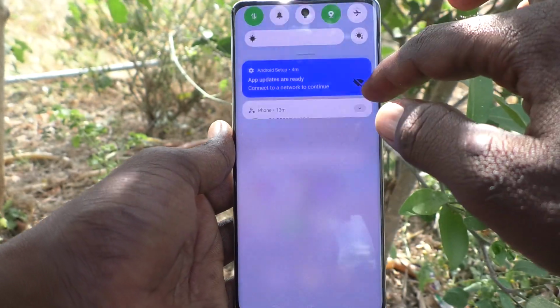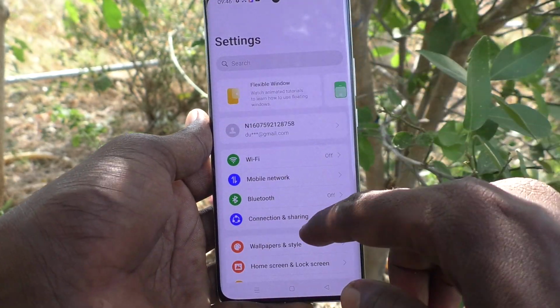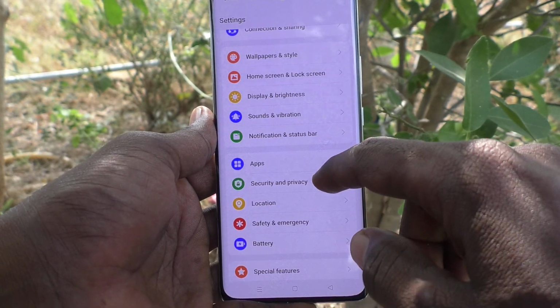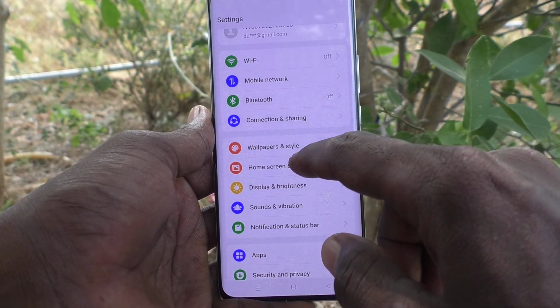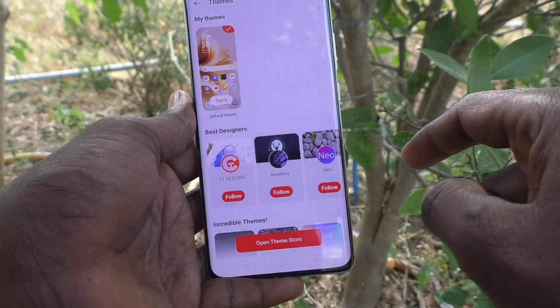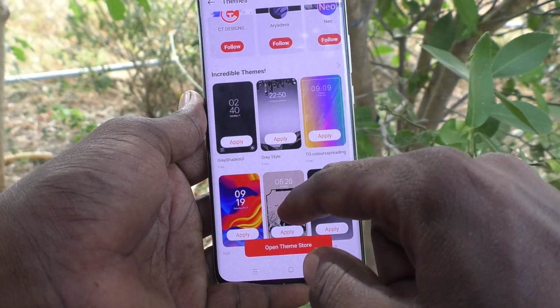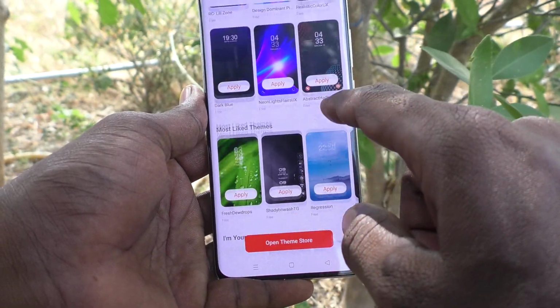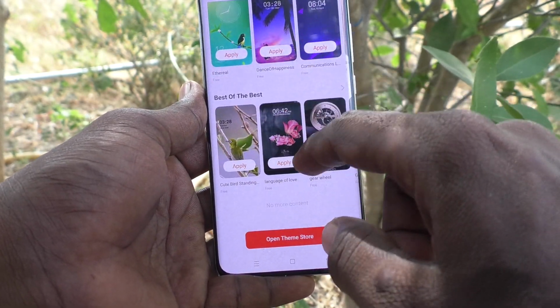First of all, go to the settings of your phone here. Then go to wallpaper and style. And here select theme. And here select any theme. Lot of themes are available.